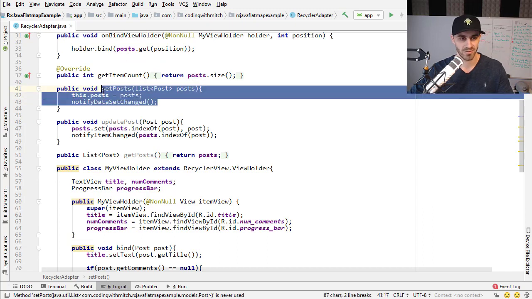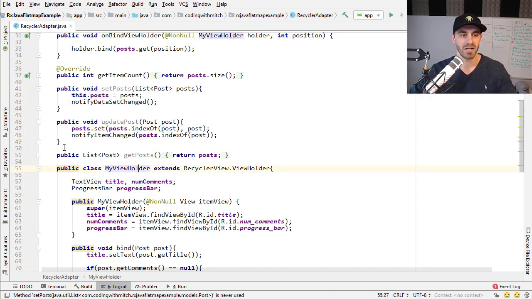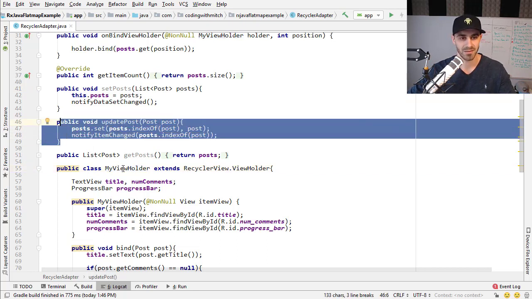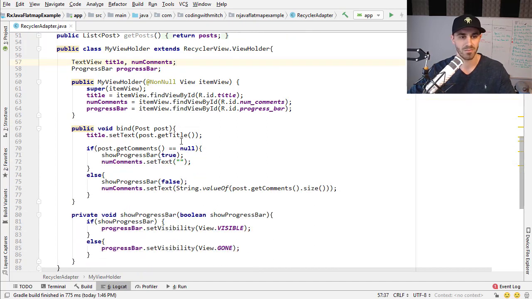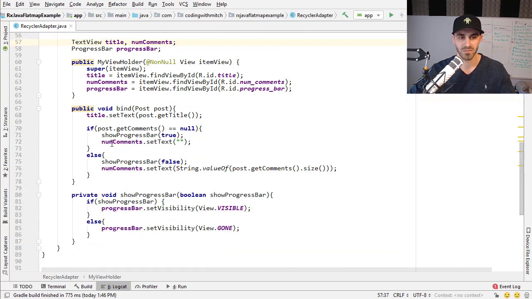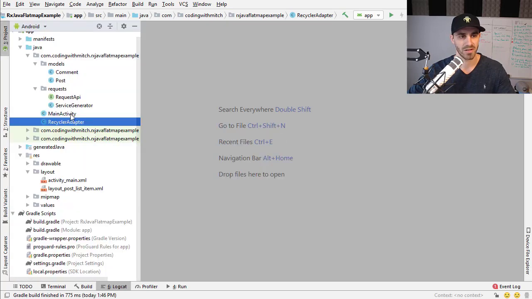This is for setting the entire list of posts. Later, when we retrieve the number of comments that each individual post has, I'll be calling the update post method to update that post. And then there's just a view holder here. There's a little bit of logic in here for either displaying the progress bar if the comments haven't been retrieved yet, or hiding the progress bar if the comments have been retrieved. So again, nothing crazy here, just some pretty basic stuff.